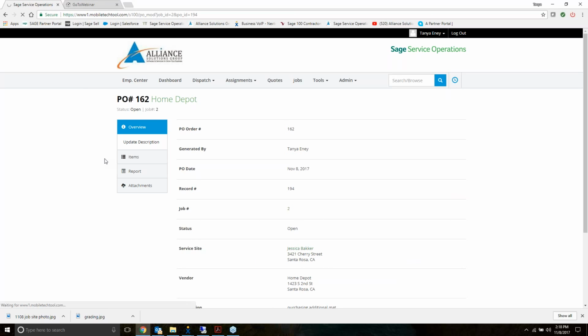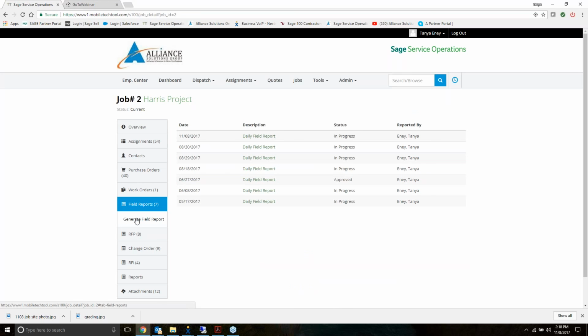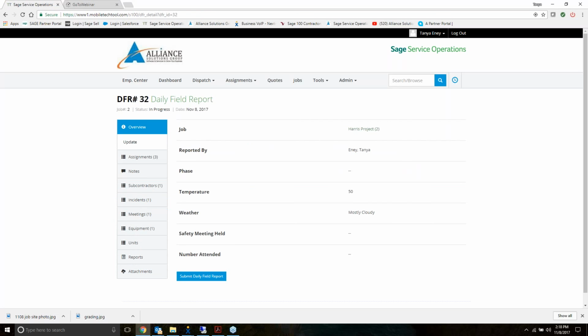So aside from being able to capture receipts that are done in the field, I also can capture field reports. And the field reports contain a lot of information. So I'm going to pull up a field report that I just created. And I can capture a lot of standard information, the weather, the temperature, but I can also maybe capture some basic information about safety. Was a safety meeting held? How many people attended it?